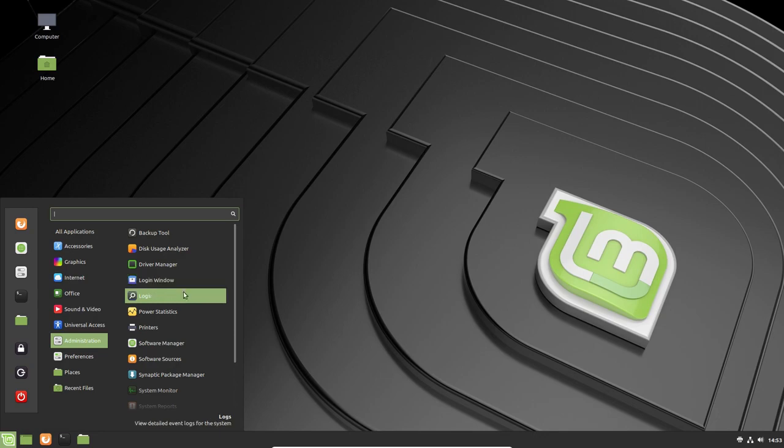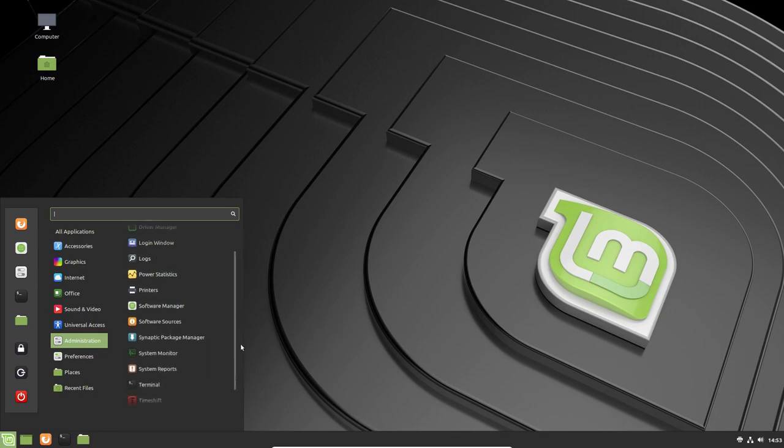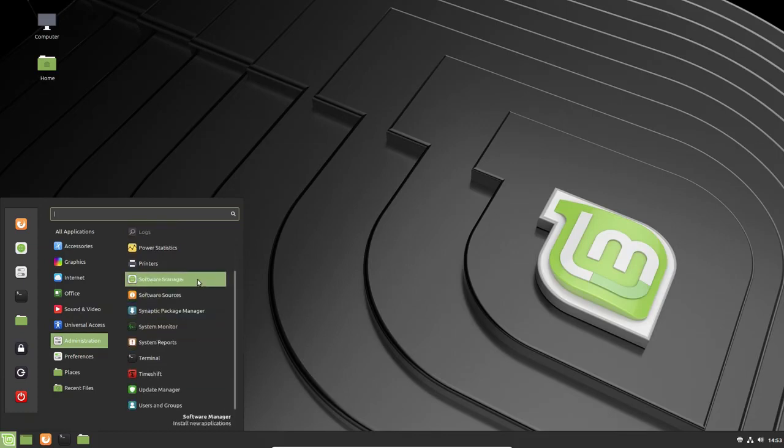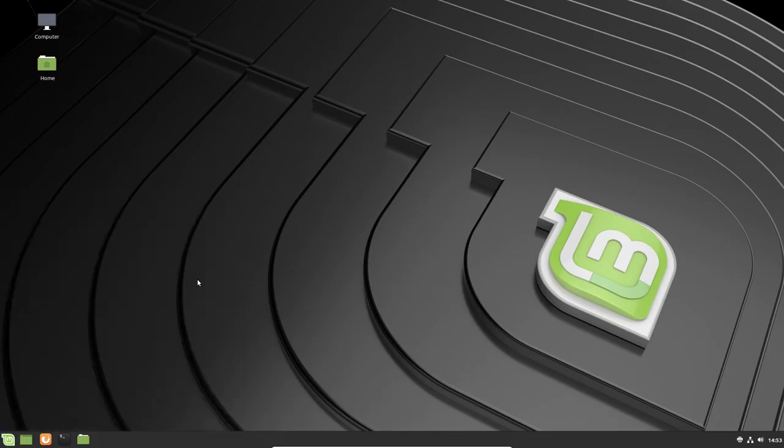We've got login window, logs, power statistics, printers. We've got a printer interface here, software manager. Let's click on that and see what we have. In the software manager, when it comes up, let's see what we have here.